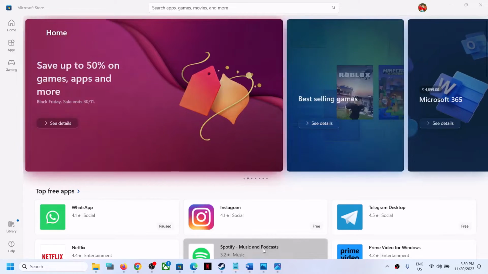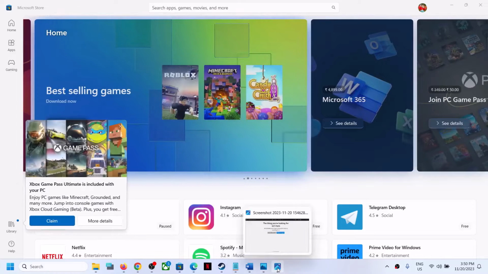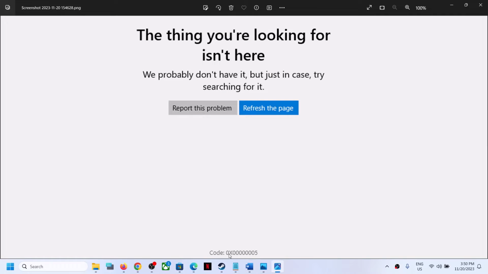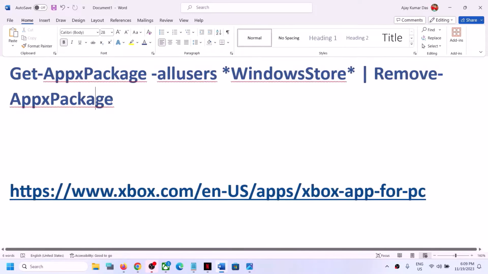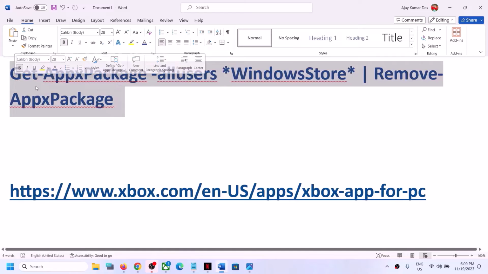Today in this video I'm going to show you how to fix Microsoft Store error 0x00000005. So if you're receiving this error code on Microsoft Store, then please follow the steps shown in this video. The first step is to copy this command. This command is provided in the video description.